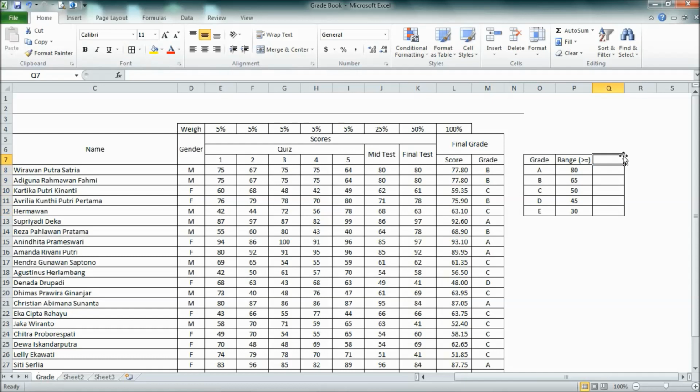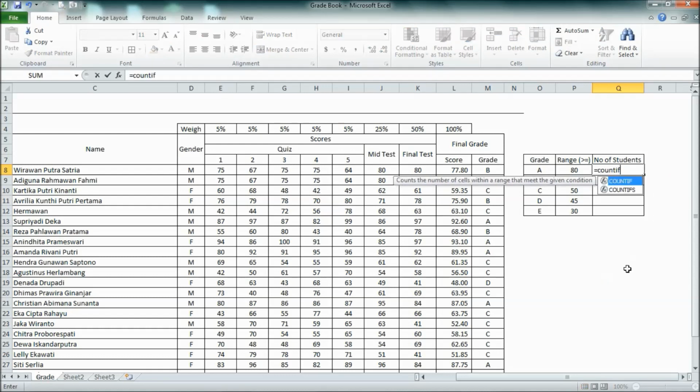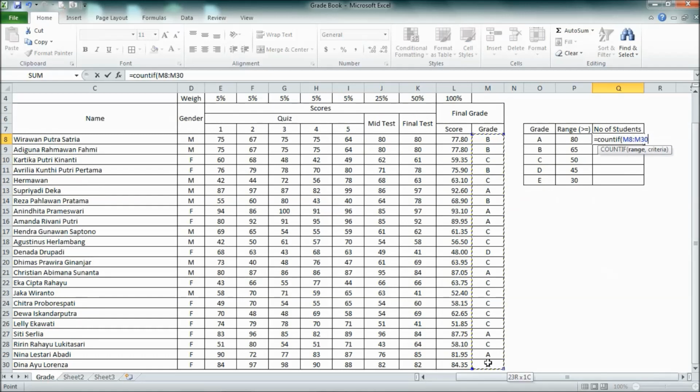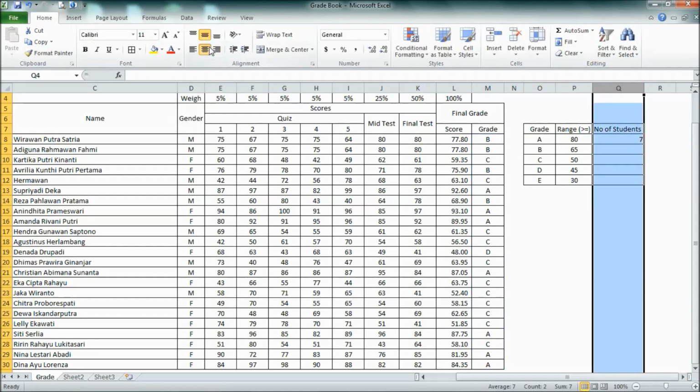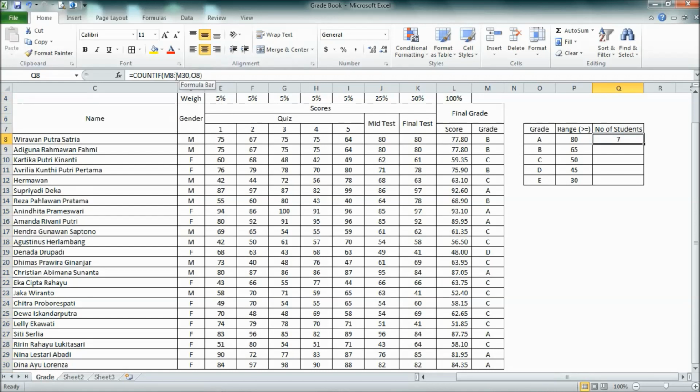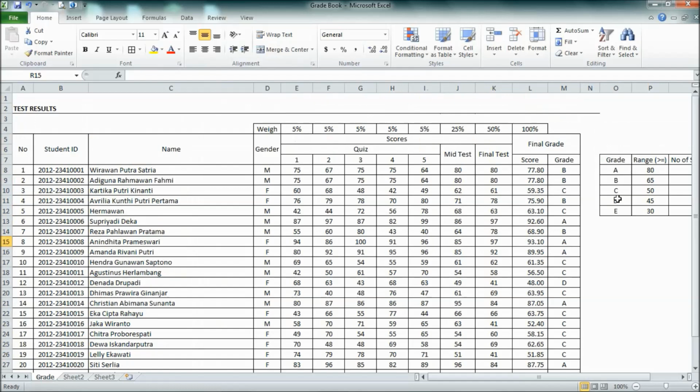You can put another column here, Number of students. You can use the simple COUNTIF function, equal to this, and make this range fixed, and you can copy it. Okay, this is the map of your student grades.